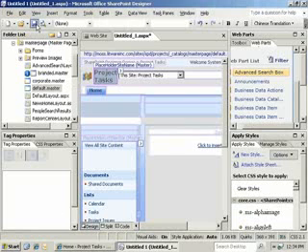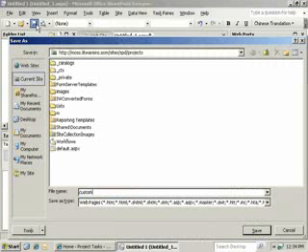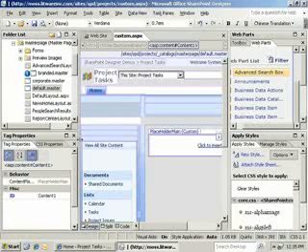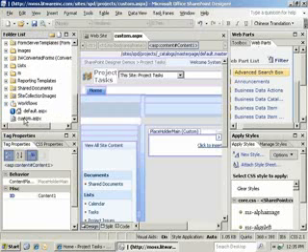Now we're going to go ahead and save our changes. Going to change this to be custom.aspx and save it. Now we're going to go into the folders list. Scroll down here. See custom.aspx shows up in our folder list now.